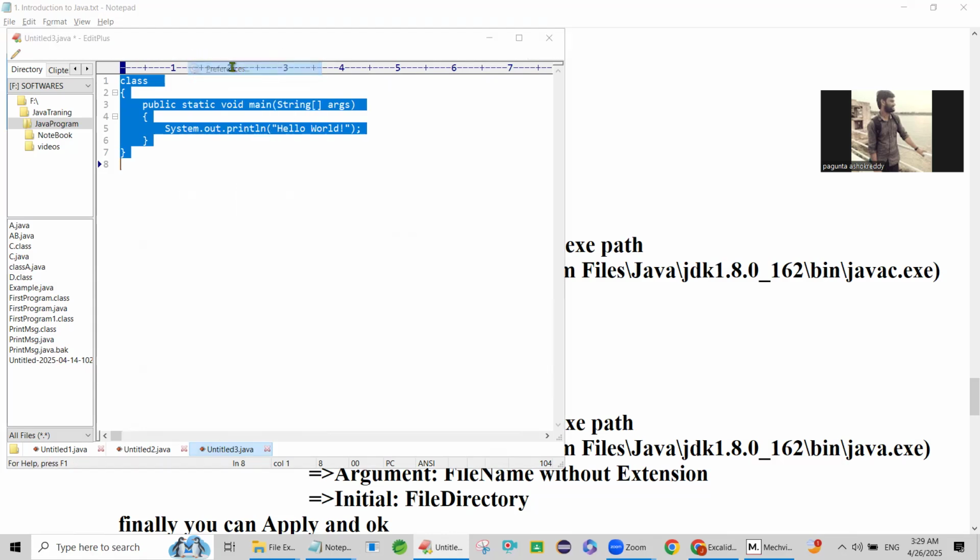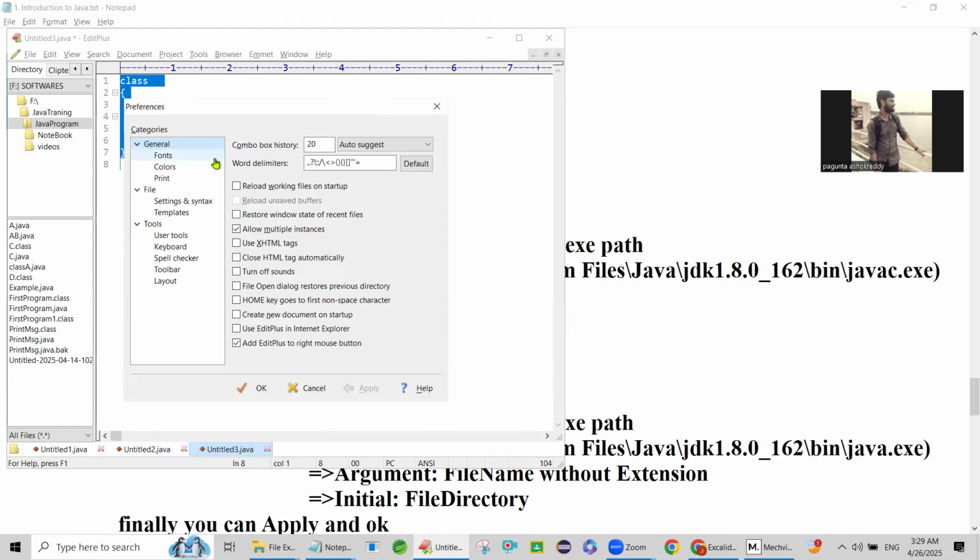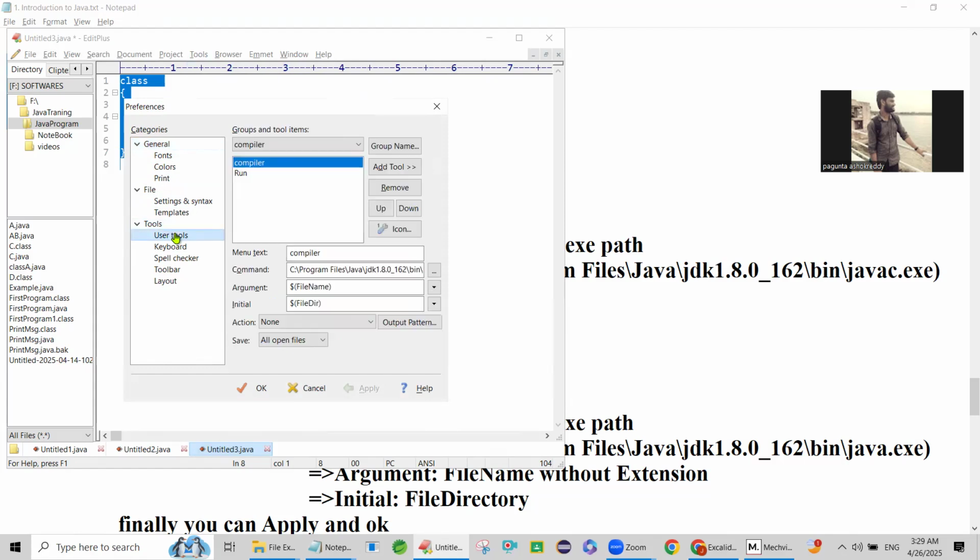Okay, what configuration is required? Go to Preferences. Then under Tools, User Tools is there. You can add the tool and type the program, then change it according to your requirement.